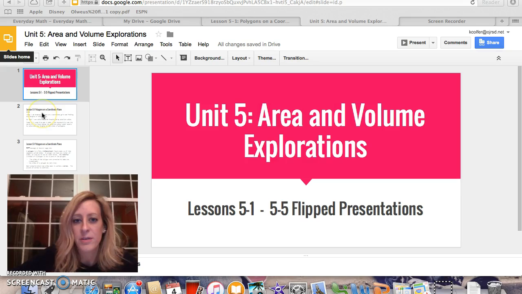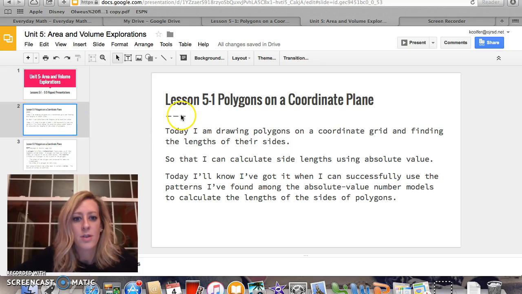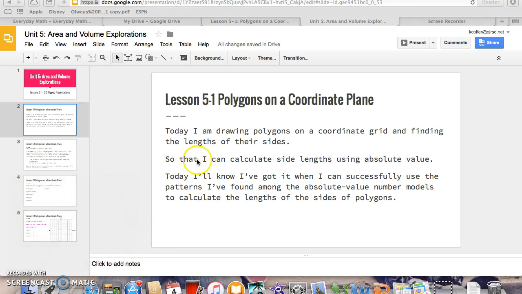first we're going to start, just like we do with most of our lessons, with going over the objectives. That's what you're going to see next up on the screen. So you'll see Lesson 5.1, Polygons on a Coordinate Plane, and I'm going to go away from my face. Let's see if I can do that. So it says, today I am drawing polygons on a coordinate grid and finding the lengths of their sides.